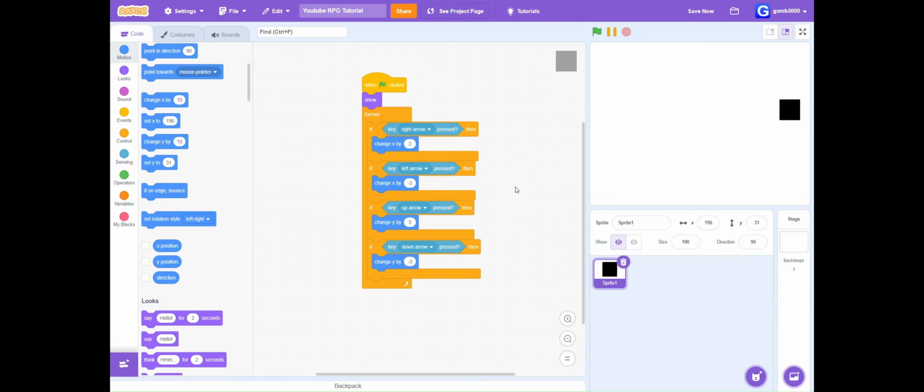Now it's important that you don't make the number too big, because only moving it by 3 makes it move this quickly. If you want something slower, put a lower number, higher, put a bigger number. Make sure to do the change X and Y, and make sure to have the left and down arrow in the negatives.